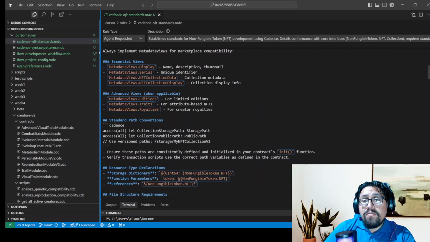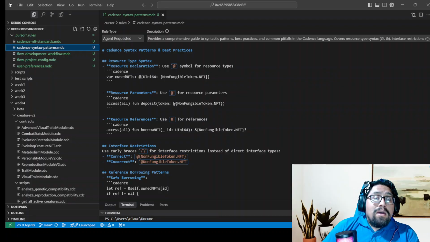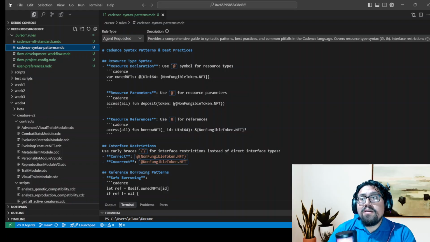Later, I was facing too many problems with Cadence syntax. With Cadence syntax, I was up at 2 a.m., syntax errors killing my momentum and stopping me from coding new solutions. So my Cadence syntax patterns are more than rules. I can call this a museum of my mistakes with the agent and when vibe coding.